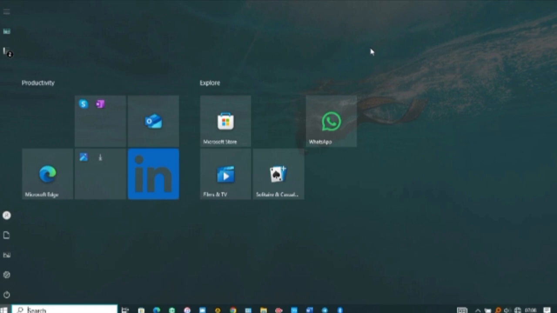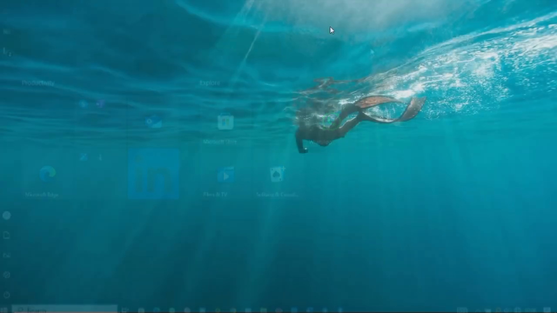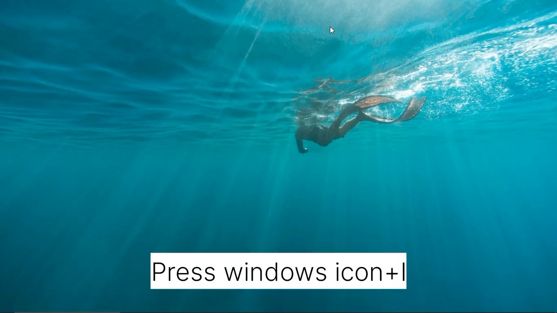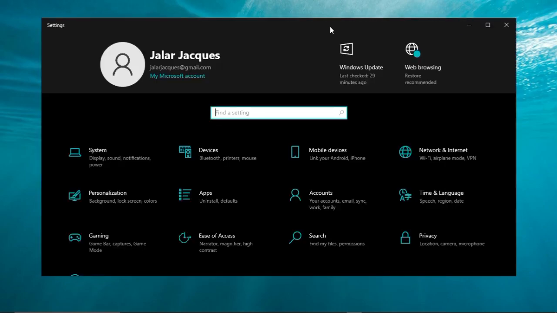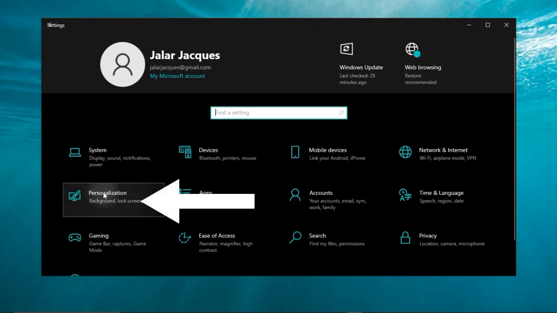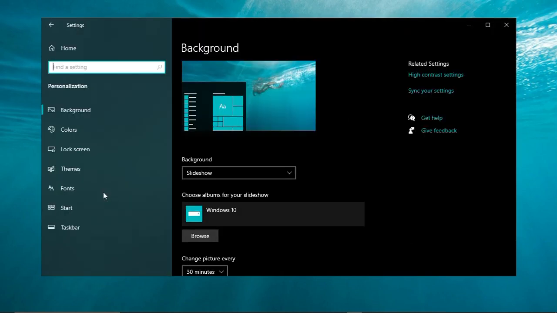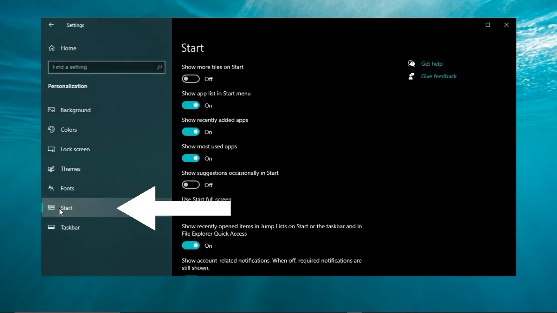Basically, the first thing you need to do is open your settings, and that is by clicking the Windows icon plus I from your keyboard. When the Windows settings open, you click on Personalization, like you can see from our arrow there. When you click on that, the next thing is to click on Start. So you click on Start.